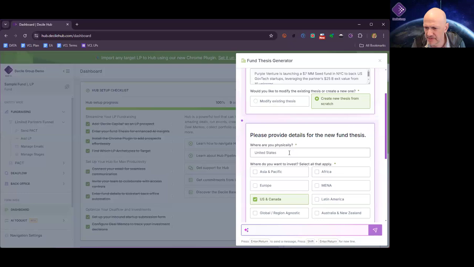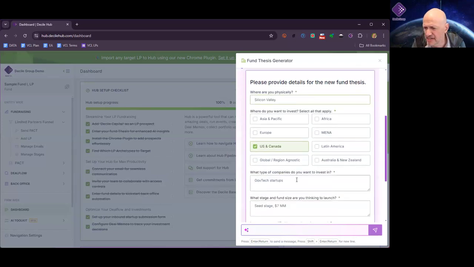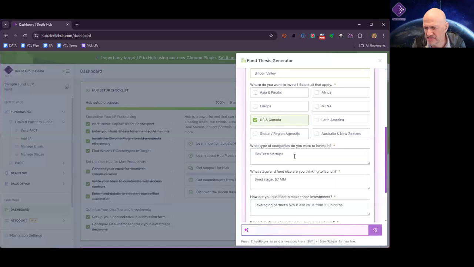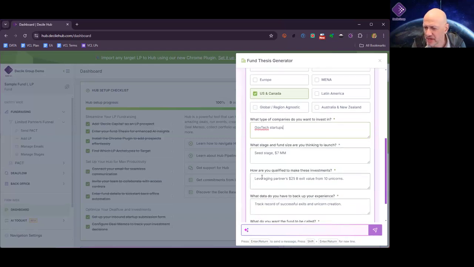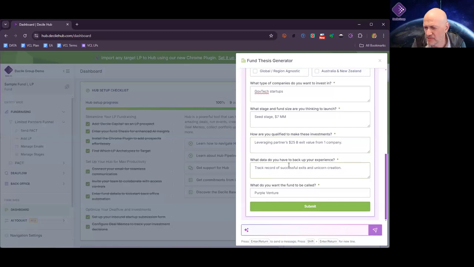Where are you based? Well, I'm in Silicon Valley, so I'm just going to add Silicon Valley. I'm going to be US and Canada. What type of companies do I want to invest in? I'm going to invest in GovTech startups. What stage and fund size? Seed stage, 7 million. I'm leveraging my partner's 25 billion exit from 10 unicorns. That's not really true. 20, let's say, from one company. And what's my backup? I have a track record, and what's the name of the fund?